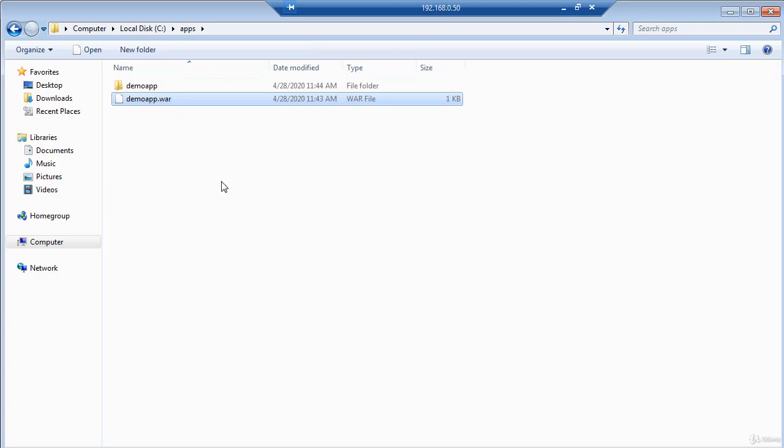Okay, so let's say I take this compressed war file. A war file is nothing but a web archive. This is just like another zip file, but it has a certain format. For deployment we can take either this uncompressed format or we can take this demo app.war. Let me use this file for deployment purpose. So let me copy this.